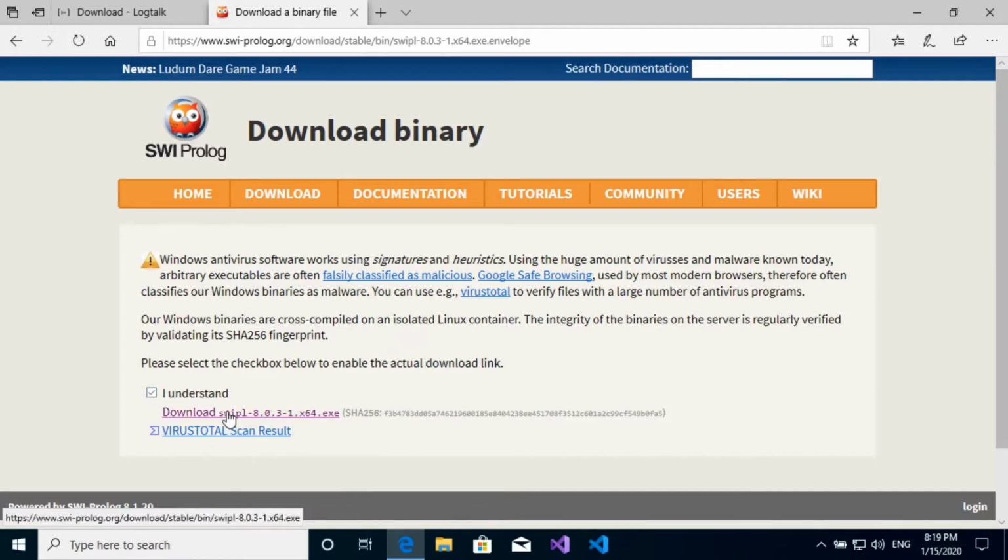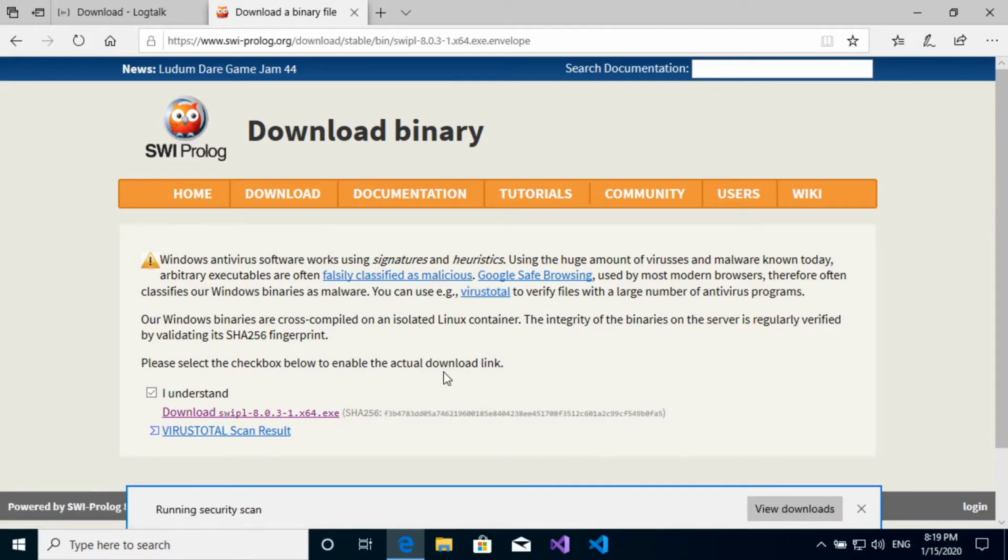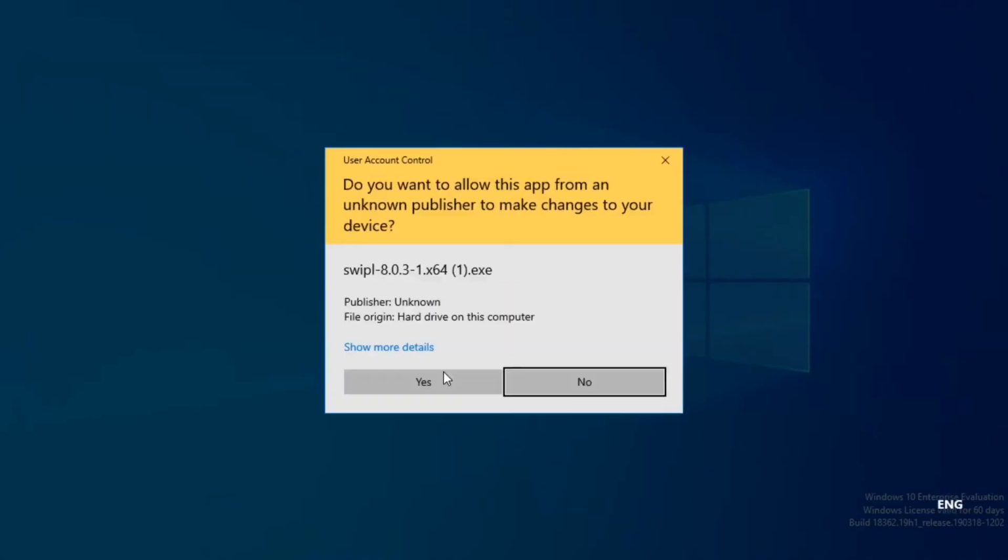You have to be careful with Windows. Lately they've been doing this machine learning thing to try and flag malicious software, but it's getting false hits on things like Prolog. So just be wary of that. Looks like we've got away with it this time.